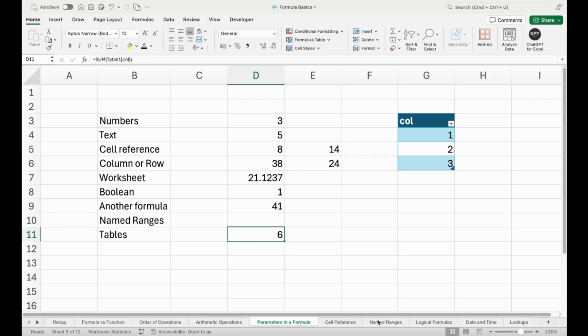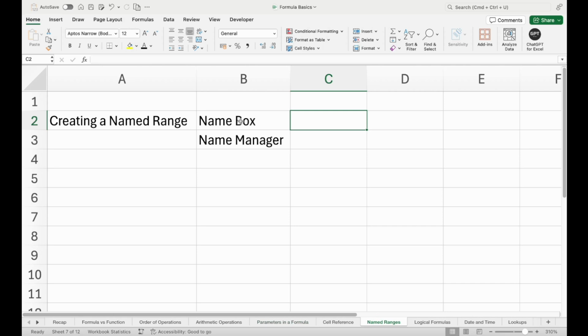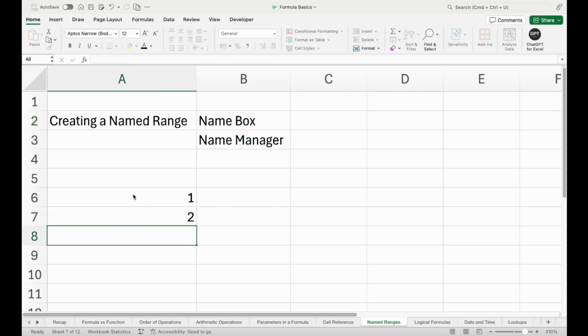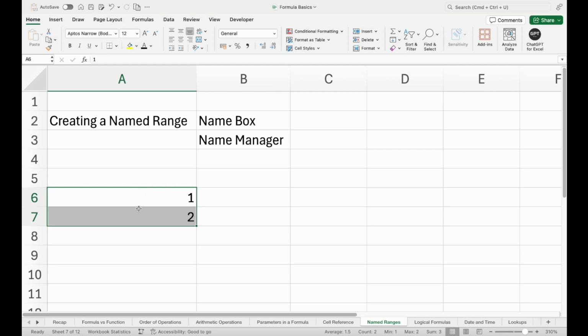Let's go to named ranges first. There are two things that I'll cover in this subtopic, which are the name box and the name manager. Let's say I have 1 and 2 here. I take these two cells, and I can go to this name box, which is on the left side of the function bar, and give it any name. Let's say numbers.